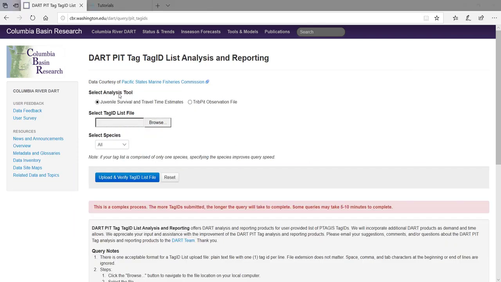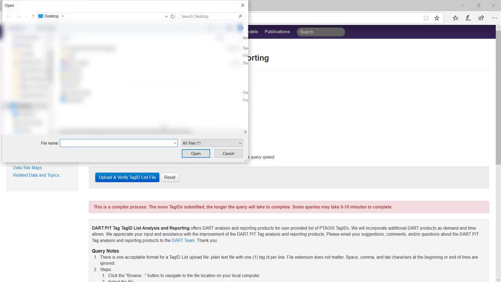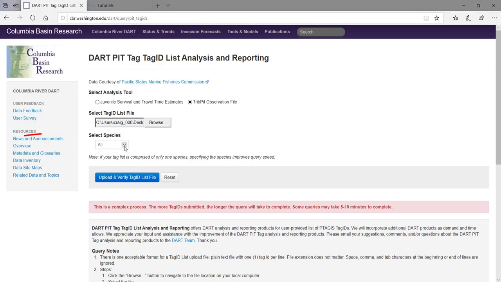cbr.washington.edu/dart/query/pittags. From here, you can go to Select Analysis Tool and TribPit Observation File. Choose the file you plan to use from whichever directory you are keeping it in. Select the species. If your file contains more than one species, it is necessary to select a single species, because BasinTribPit requires only a single species, and then upload and verify tag ID file list. You'll have to wait a while for the tag list to upload and verify.